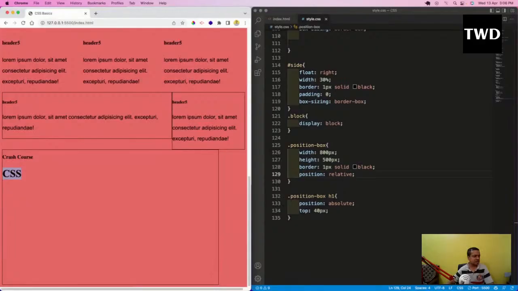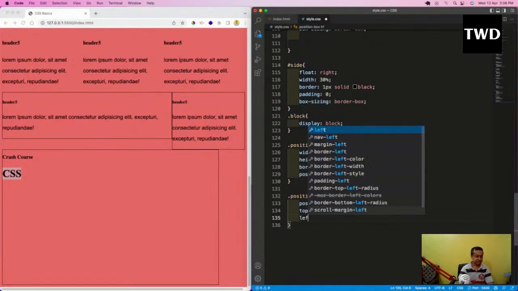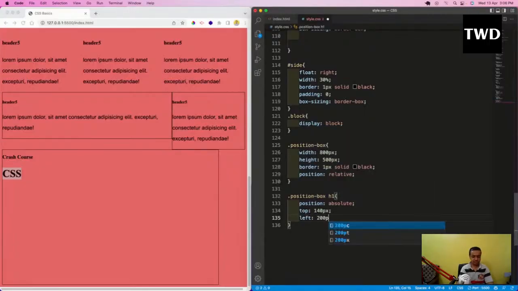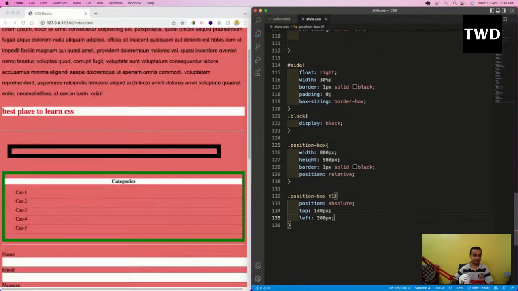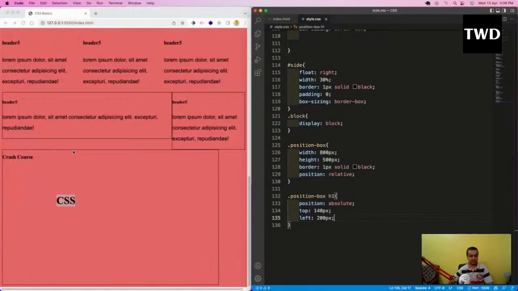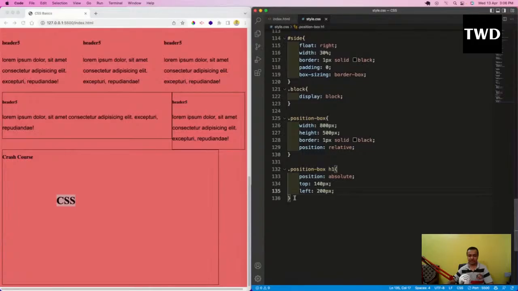Top 40 pixels is there, so now I can move it anywhere. Let me set top as 140 pixels and left as 200 pixels. Save it. See, now it is 140 pixels from the top and 200 pixels from the left. Similarly, we can move the h2 also.